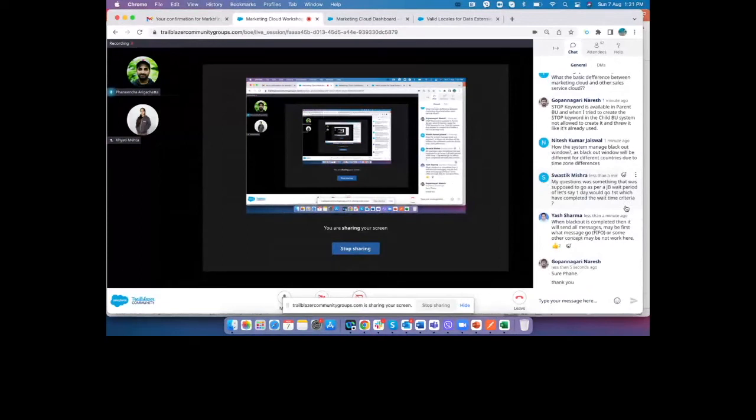How does the system manage the blackout window, as the blackout window will be different for different countries due to time zone differences? It's a good question. Marketing Cloud always works with one time zone, which is nothing but the CST time zone, because my primary Marketing Cloud is on CST. So my entire operation works with CST itself.